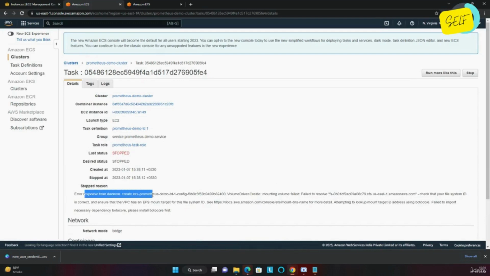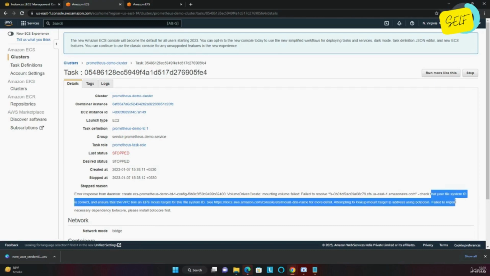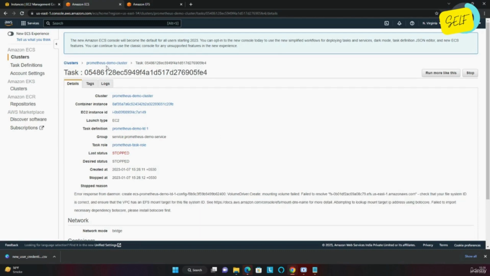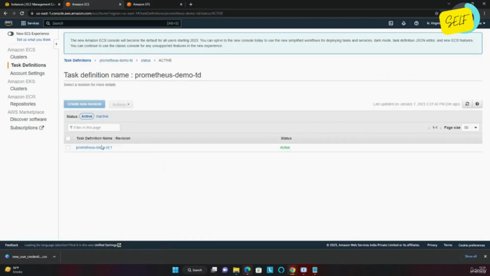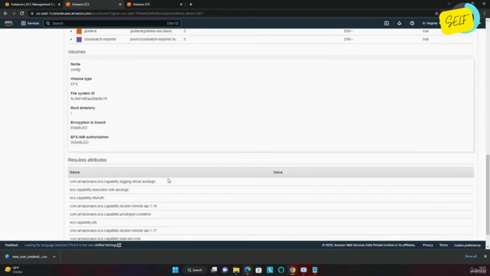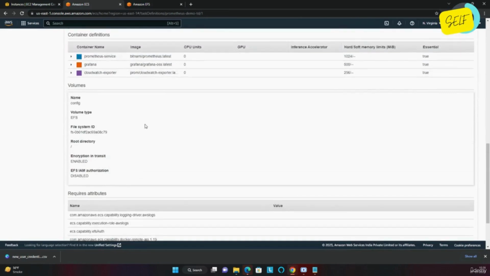Okay, so now error response from daemon, create ECS Prometheus demo TD, volume driver, create mounting volume, failed. Failed to resolve file system. So it is failing at the EFS because it was not able to resolve the mount point. Now check that file system ID is correct. So let us quickly go inside the task definition here, and let's see for the volume that we have used or the file system we have used.